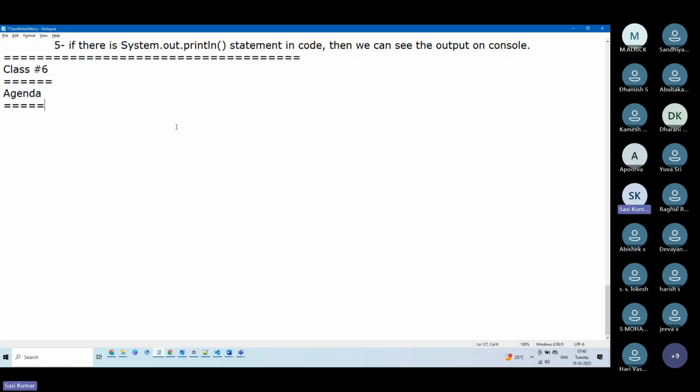So here we are in our class number 6, where we are stepping one step ahead to learn one more concept that we have already seen till now, but you do not know the actual things behind what you already know. So let me write it. What is the agenda for today? We will be learning about what is a method.